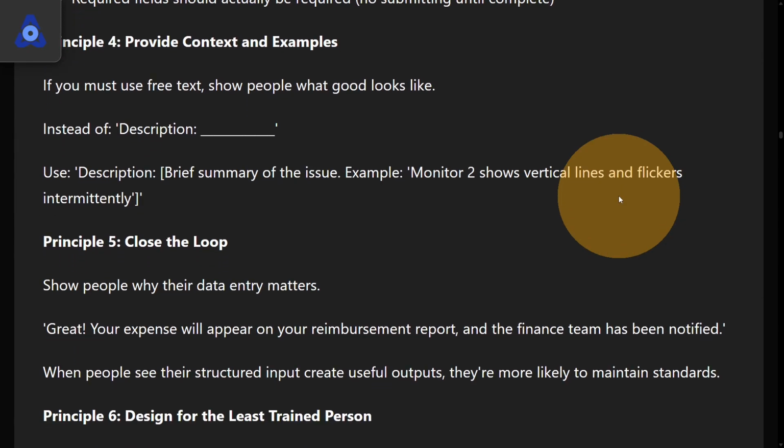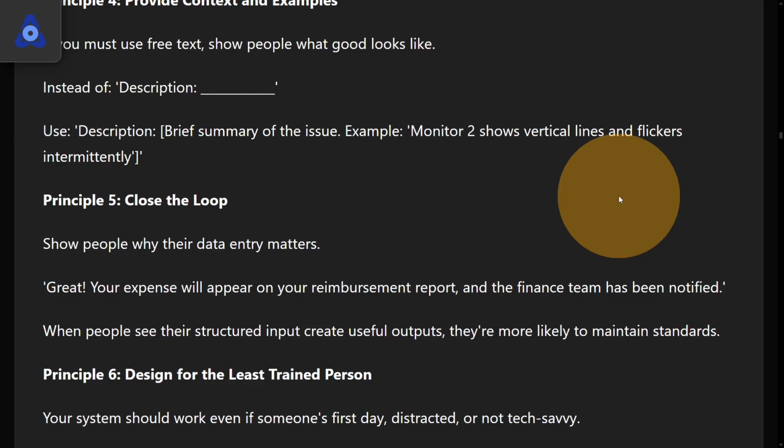Principle 5, close the loop. Show people why their data entry matters. "Great! Your expense will appear on your reimbursement report and the finance team has been notified." When people see their structured input creates useful outputs, they're more likely to maintain standards.